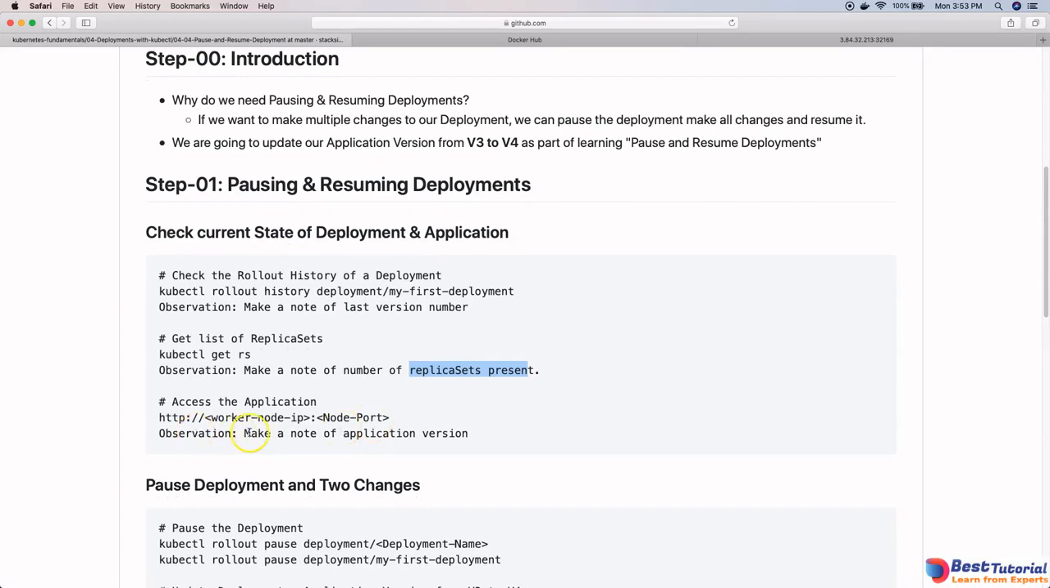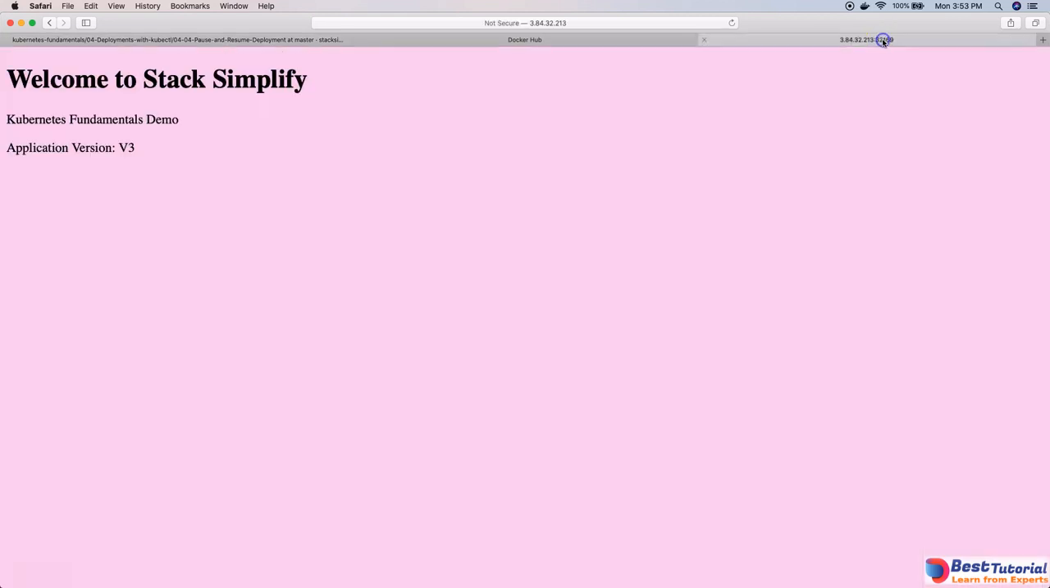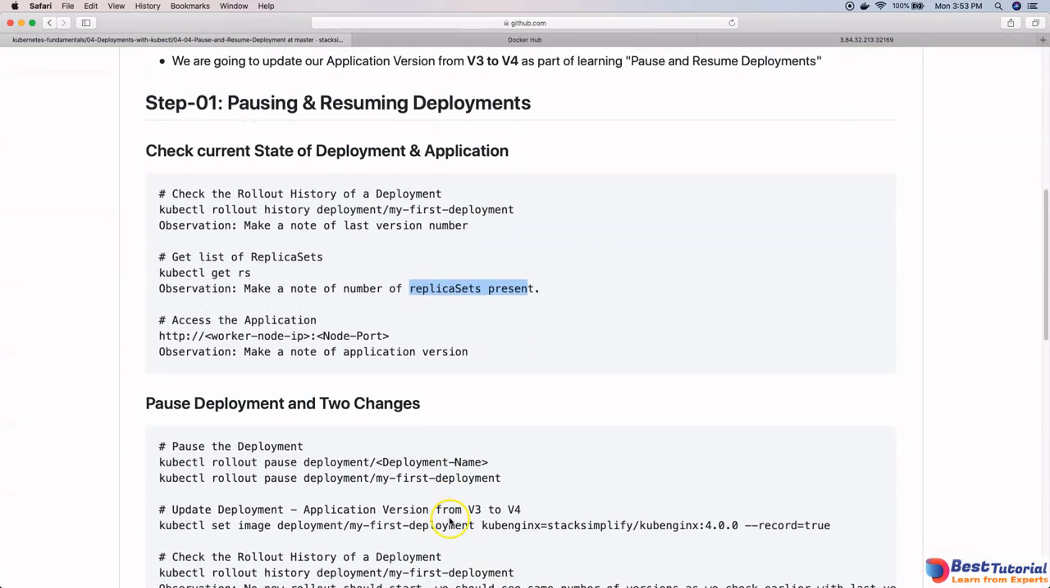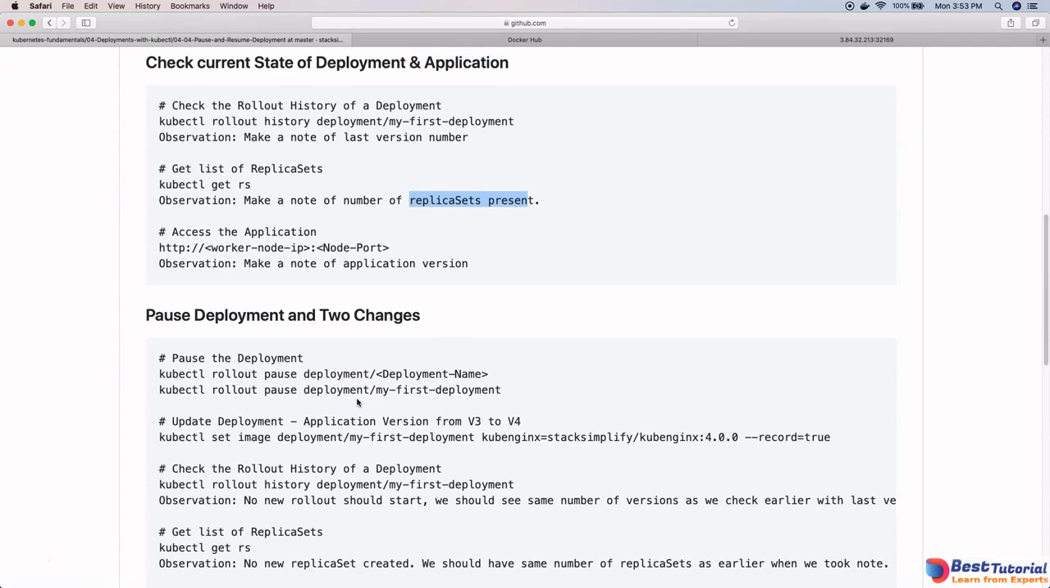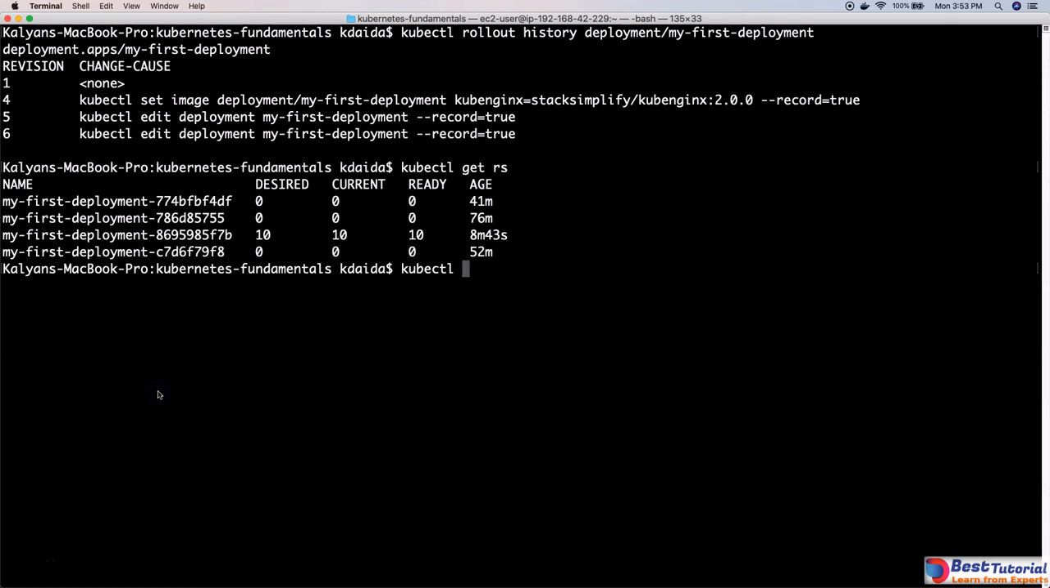One more thing is to access your application and see the application version. Now I am accessing it, and you can see we are on the v3 version of our application. So let's go inside, pause the deployment and make these 2 changes. Now what I'm going to do is kubectl rollout pause, meaning I'm going to pause our my first deployment. So let's go ahead and do that now. kubectl rollout pause deployment my first deployment.